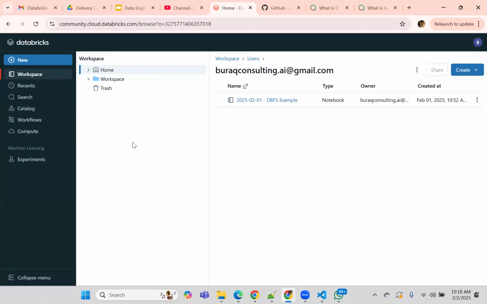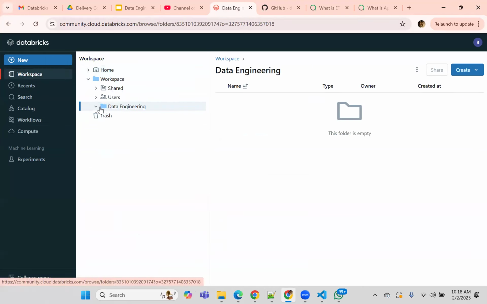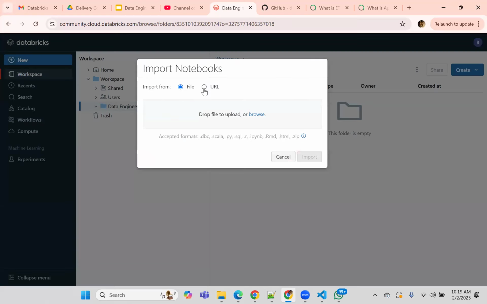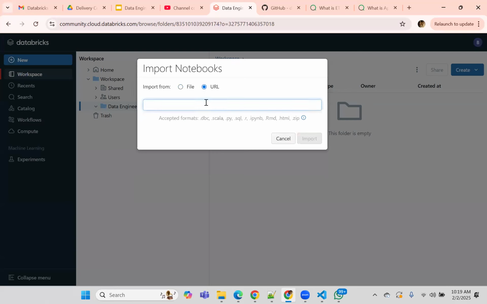So meanwhile, while that is creating, I'm going to go here. This is the folder I have created in the workspace, data engineering. Yesterday we talked about how we have clone, we have create; I can create a notebook or I can import. When I import, I can give a URL. So I have a notebook that I published. I will show you what published means, how you can import. But remember, this is how you import the notebook.